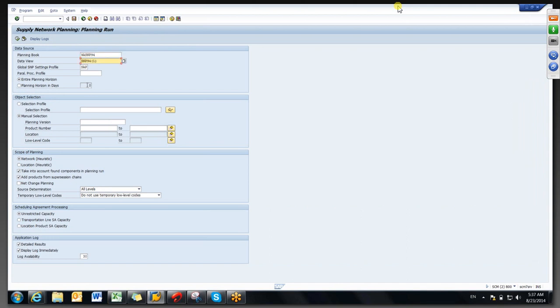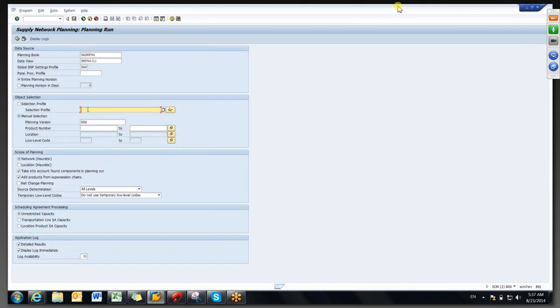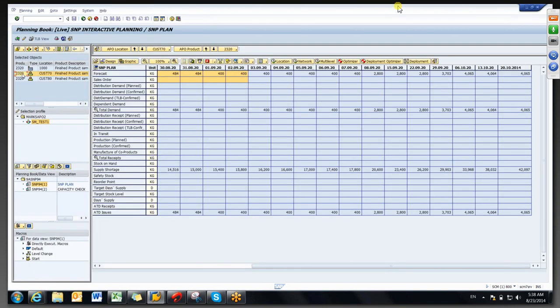So planning book, data view, and the entire horizon we are running. The combination we are running we can give here, or you can save it and run as a selection. We have this selection SM_test1. The same selection ID you can give here and run the heuristic. But now I will go with the manual selection. Here we have two options: location heuristic and network heuristic. First we'll go with the location heuristic. Location means we'll run location by location. Once it is networked, this location was grayed out. We'll see about the network heuristic later.